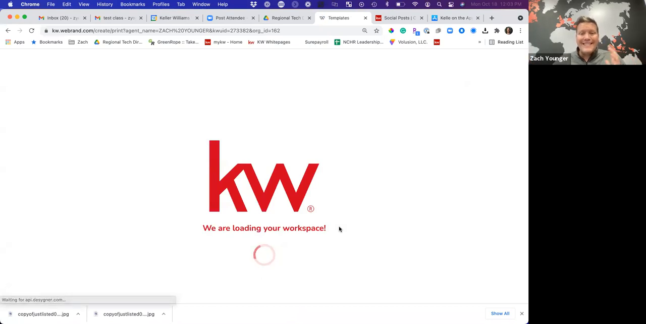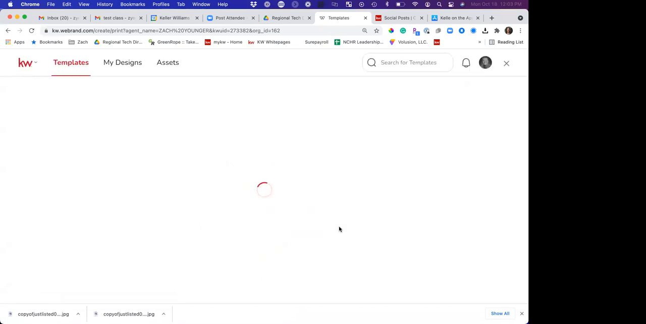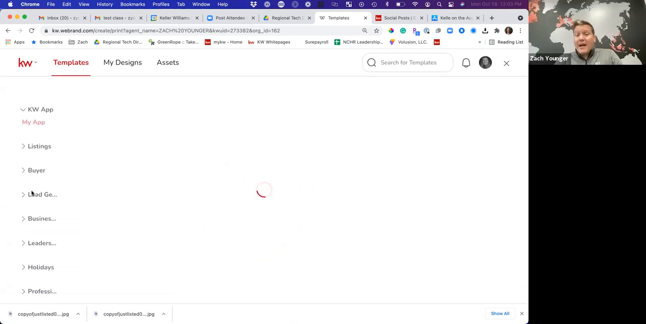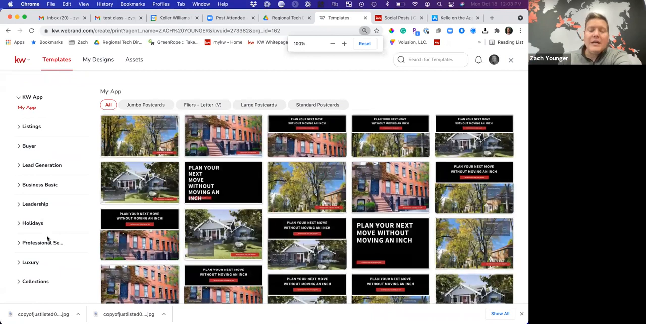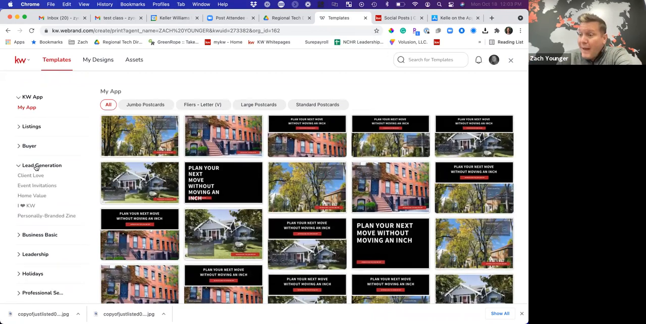When I hit Continue, it's then going to bring me into the template library of all of our different print designs. As this loads up, on the left-hand side, we have each of the different categories. Let me just zoom out just a little bit. The personally branded magazine, also known as personally branded zine, is under the category of lead generation.